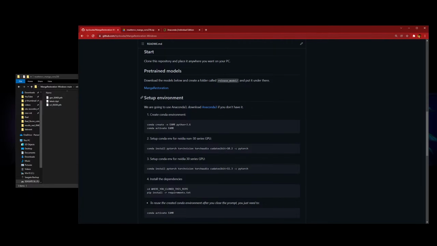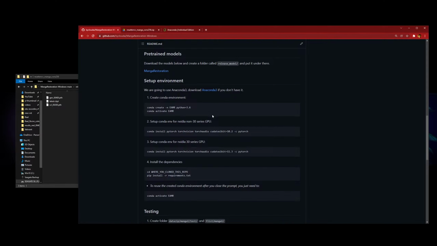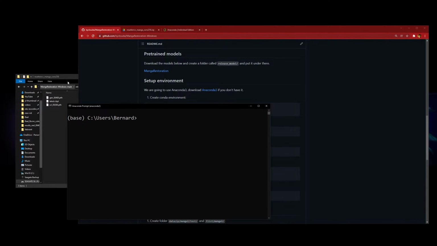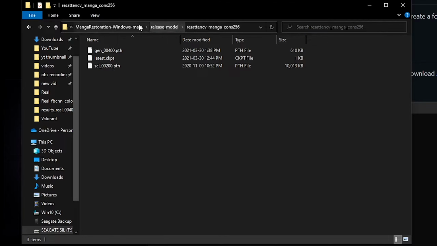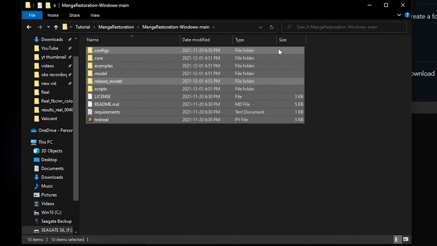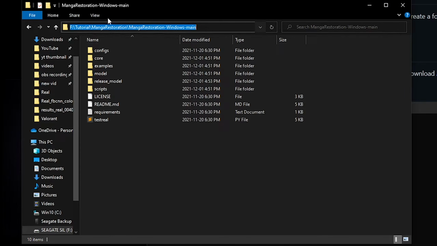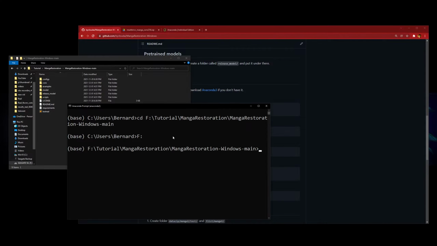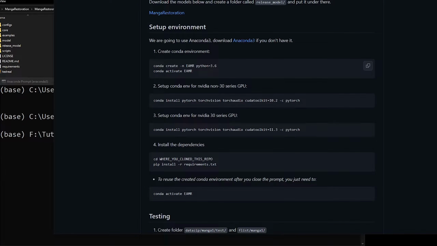Now we need to set up the Conda environment. Let's open up your Anaconda prompt. Go to the file location where you have all these files, and copy this file directory. Then type in cd and paste your file directory. If you're on a different disk, you have to switch your disk so you can see the changes be made like this. The next thing you want to do is to create the Conda environment.